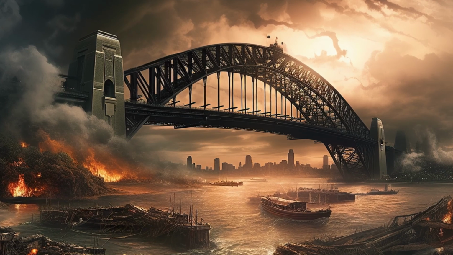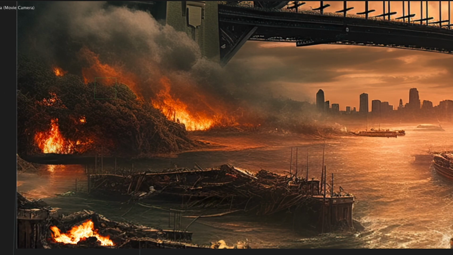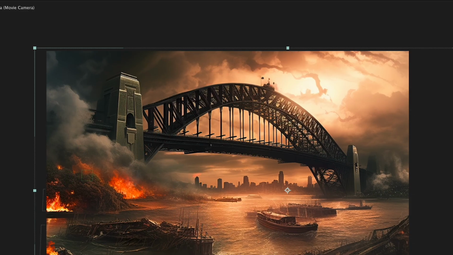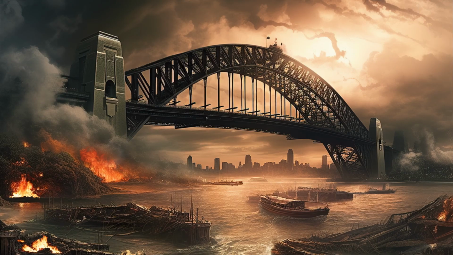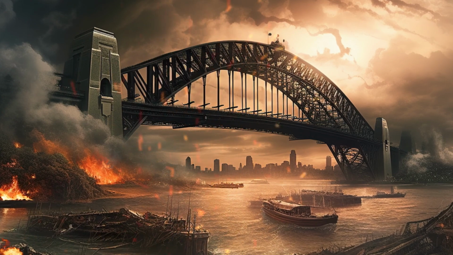Now I love this Harbour Bridge shot, but the problem is that the flames are just not moving, so I wanted to give it a little bit more movement, added a few fire elements as well as some sparks to really make the image pop out a little bit more. I know, the smoke in the background isn't moving, but hopefully you're not paying too much attention to that.